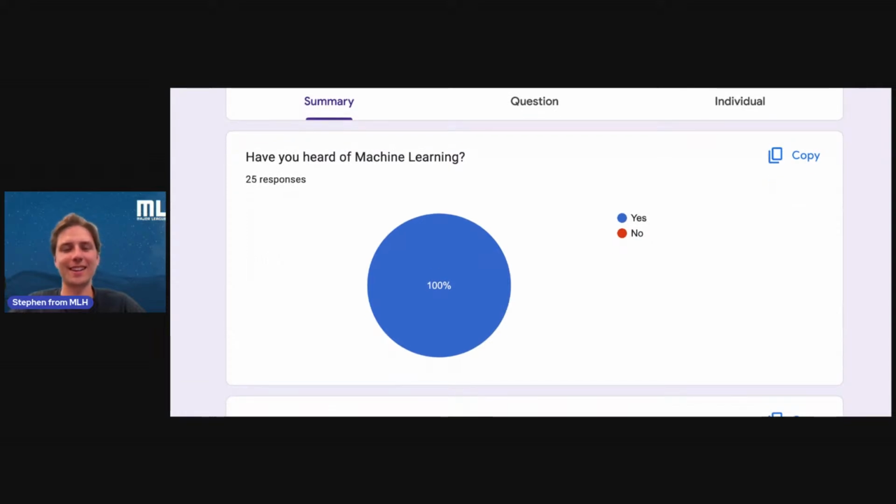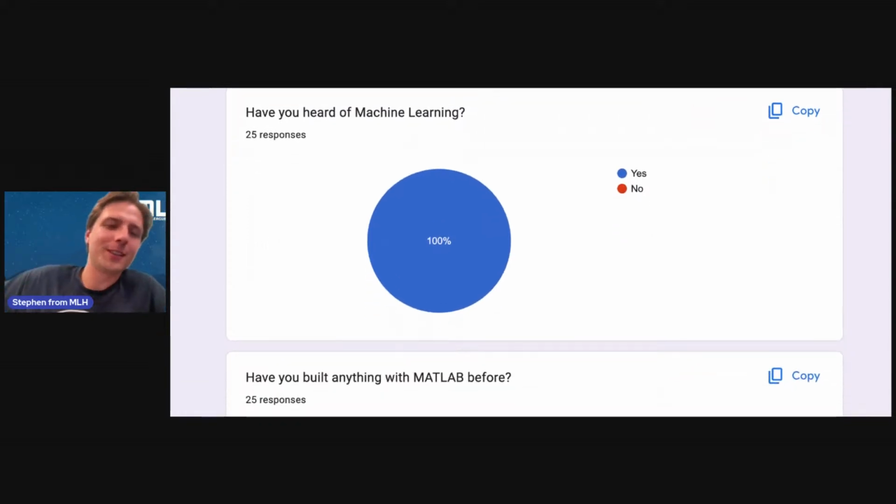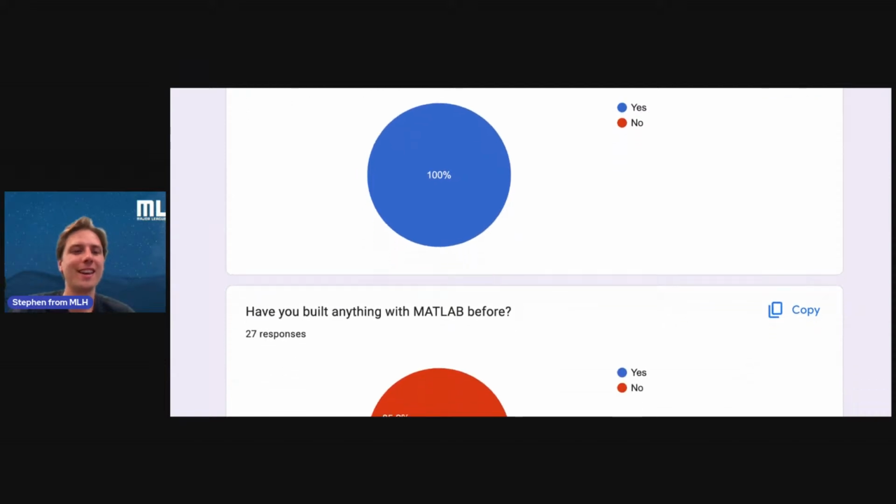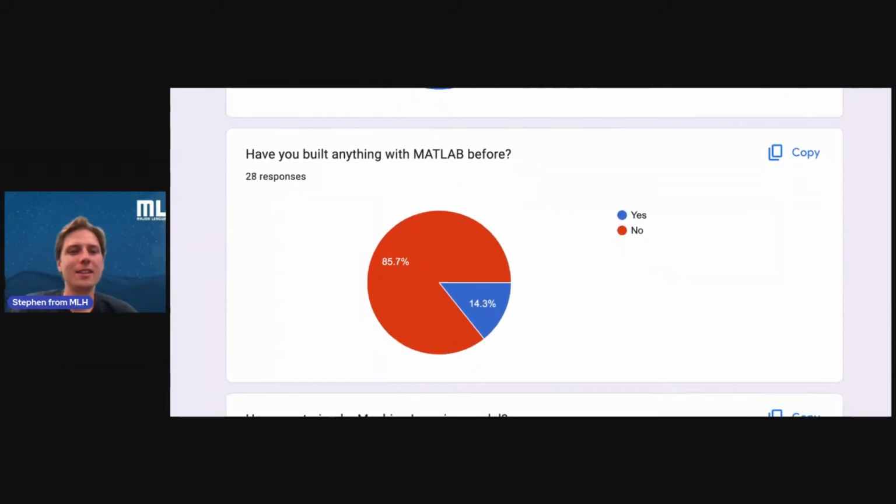That's great. And have you heard of machine learning? 100% of you have heard of machine learning. That's great. I think everybody on planet Earth has heard of machine learning in some way at this point. It seems, at least from our little slice of the tech community. But then this is a very different picture.